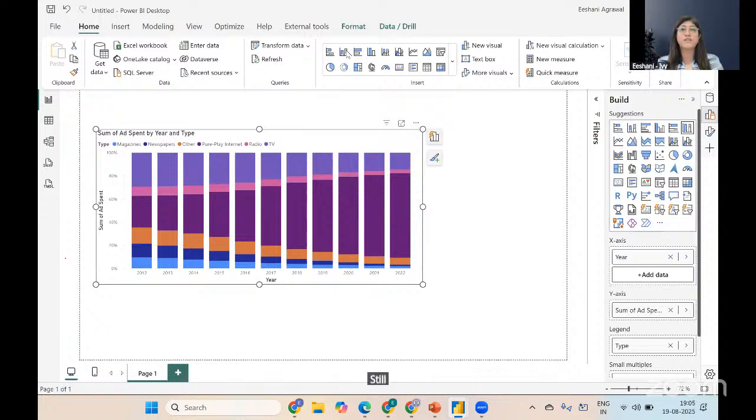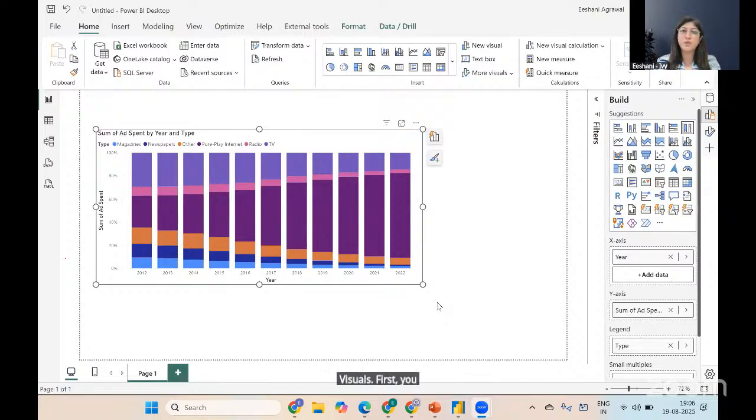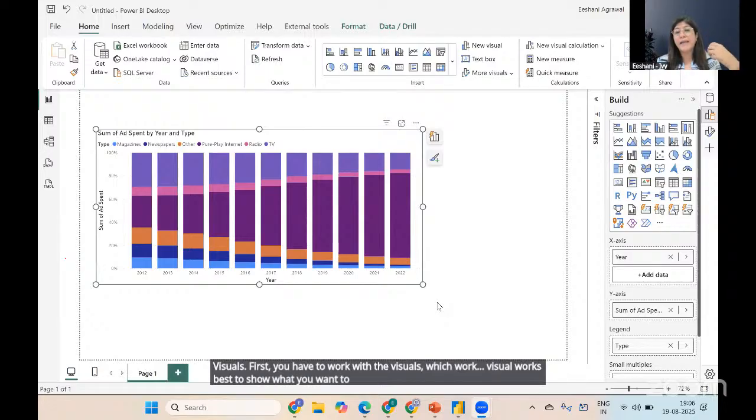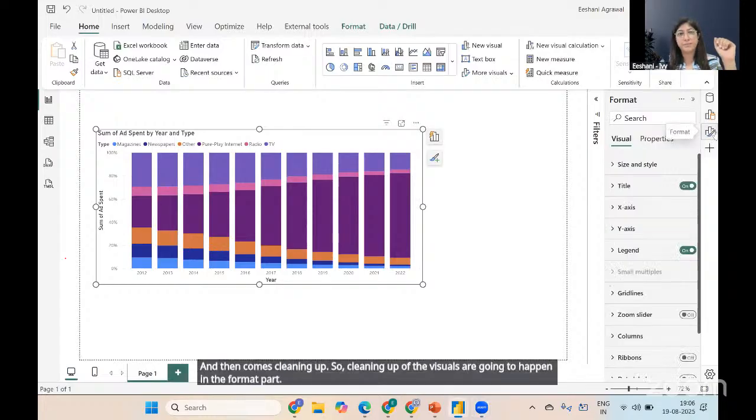Still, the focus needs to be on two things. What was dominant before, and what is dominating now, right? So now comes the play of formatting and cleaning your visuals. First, you have to work with the visuals, which visual works best to show what you want to tell, and then comes cleaning up. So cleaning up of the visuals is going to happen in the format part, right?